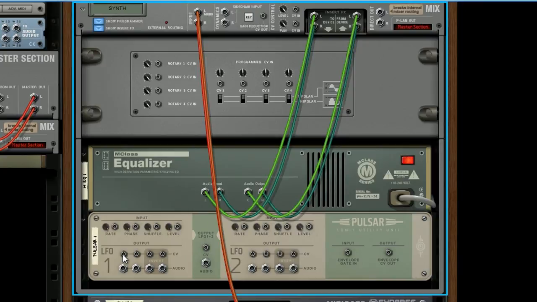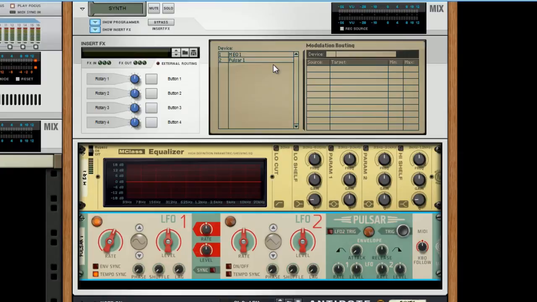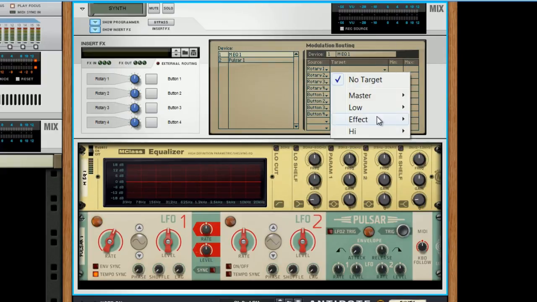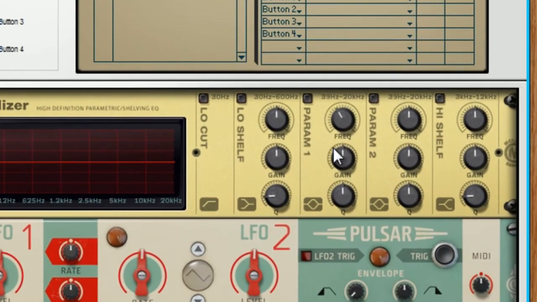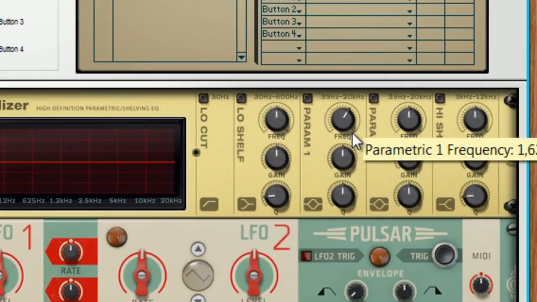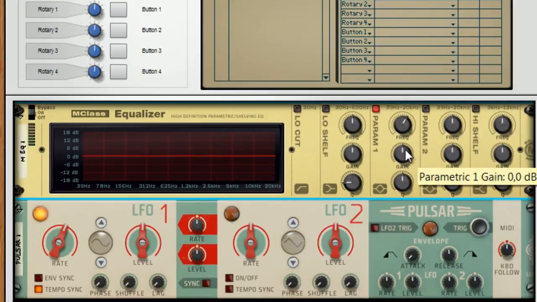So I connect the output of the first LFO of the Pulsar to the rotary 1 button. This button I will be able to assign to various parameters of what I have inside my track. For instance, here I assign it to the frequency of the first band of the equalizer, and you can see the little knob here which is starting to wobble at the same frequency as the LFO. If I put the gain up, you can see the modulation following this frequency.